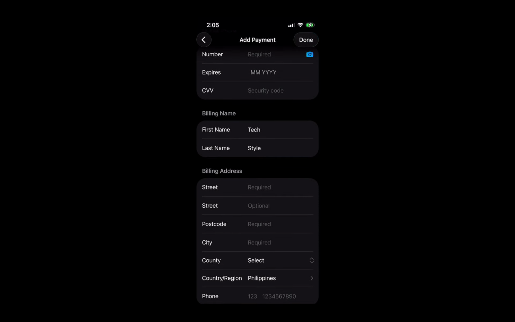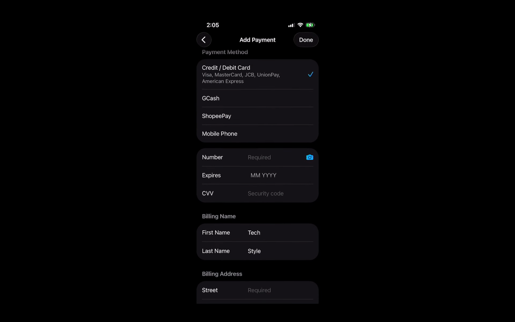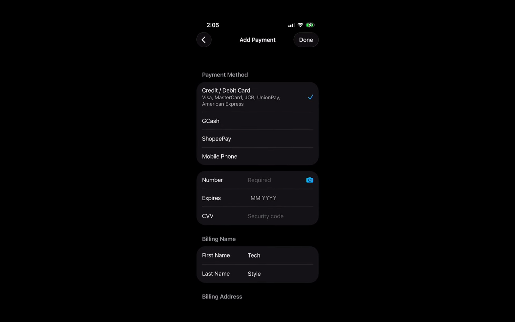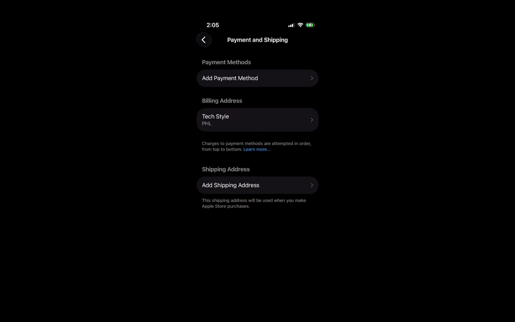Once you finish, there's nothing else you need to do. Apple automatically applies your changes across the App Store, Apple Music, iCloud, and other Apple services tied to your Apple ID. If a purchase doesn't go through, revisit Payment and Shipping to confirm your details, then try again.